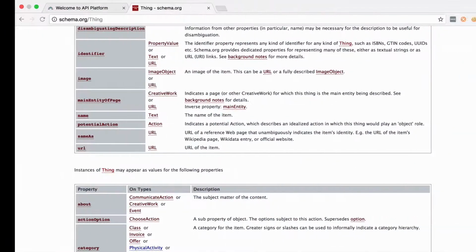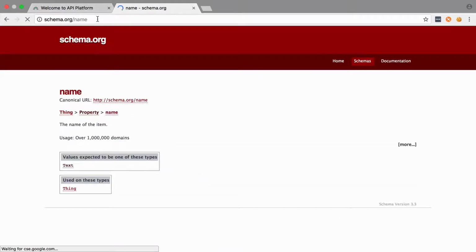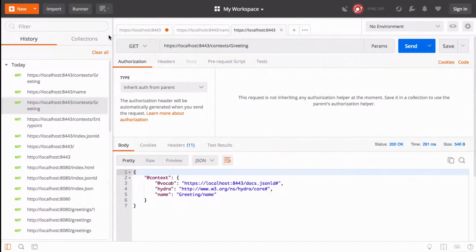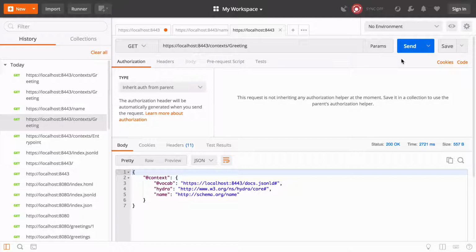The upshot of all this extra effort on our part is that now when we browse our API and we look at the context of a greeting, our name should point to schema.org/name. And hopefully you can imagine at this point that if all the resources exposed by our API contained this much information, particularly when combined with API Platform's already brilliant automatically generated documentation, this makes for a really nice experience for whoever it is that's consuming our API.